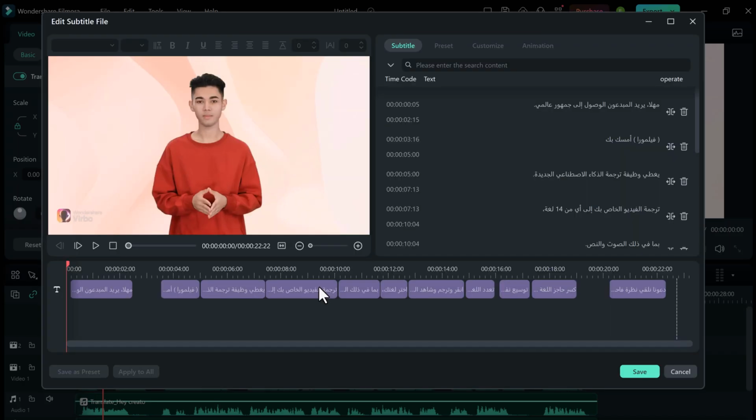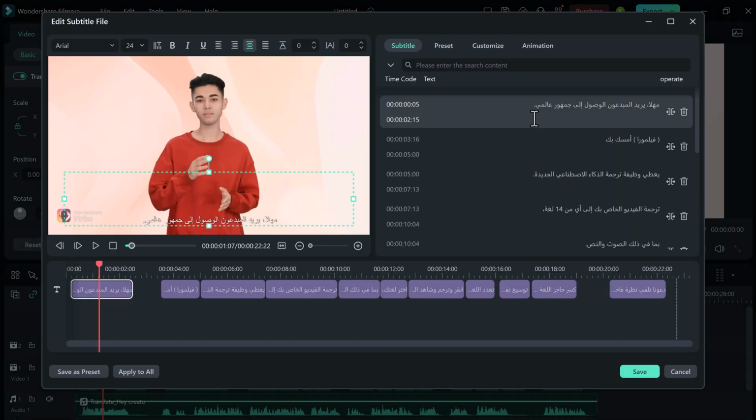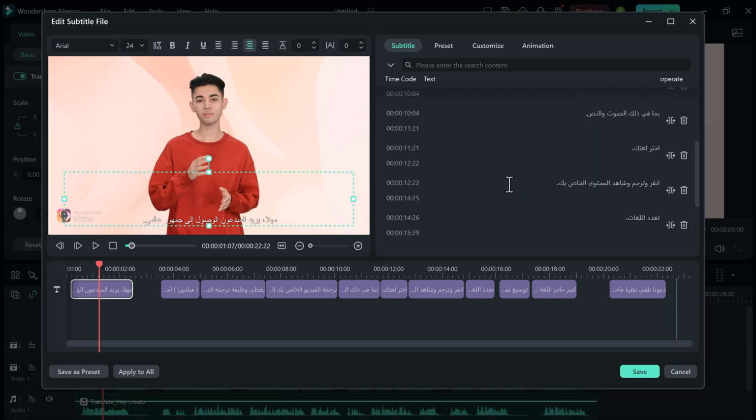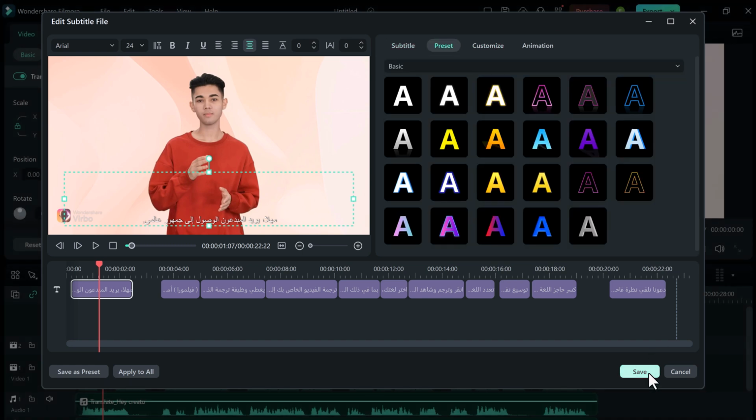So Filmora 13 is a game changer for video editors of all levels. With its powerful AI features and user-friendly interface, it makes creating professional quality videos easier than ever before. So whether you are a beginner or a seasoned pro, Filmora 13 is the perfect tool to take your video editing to the next level.